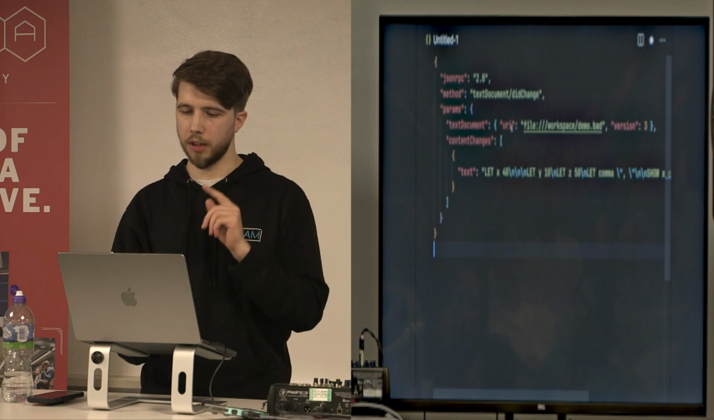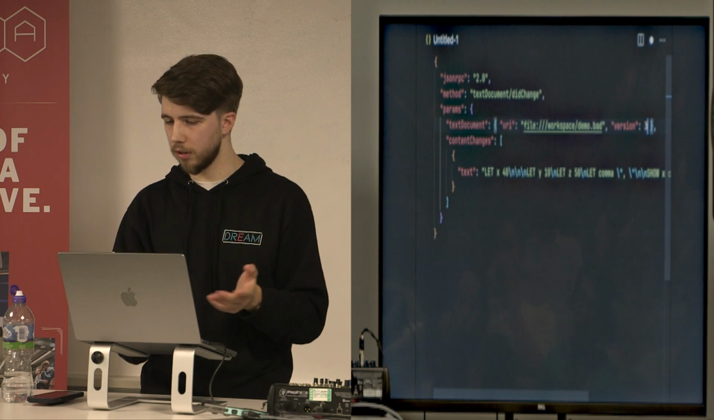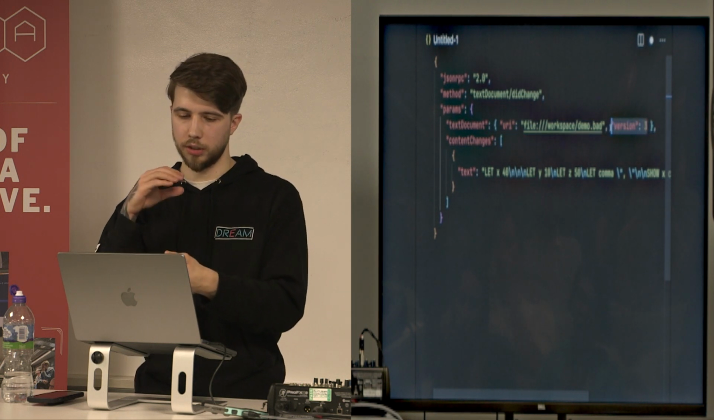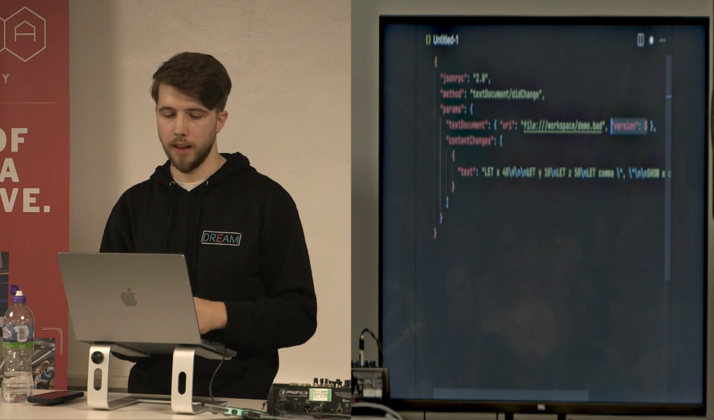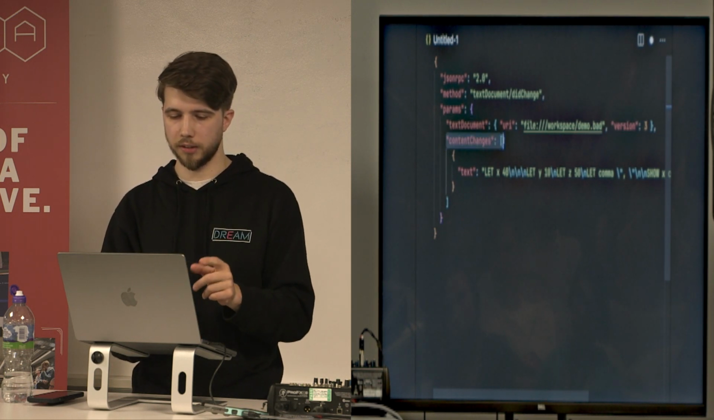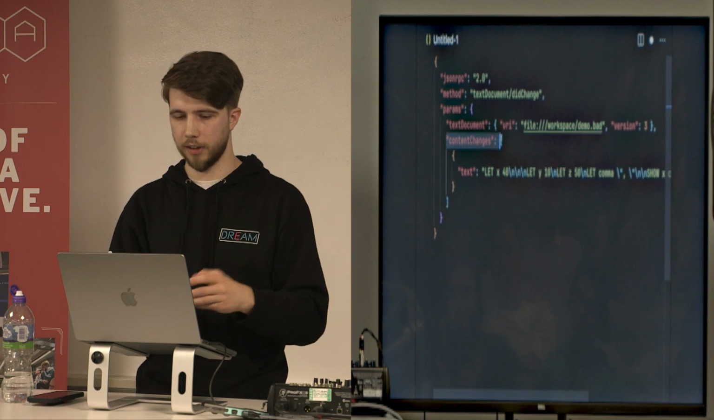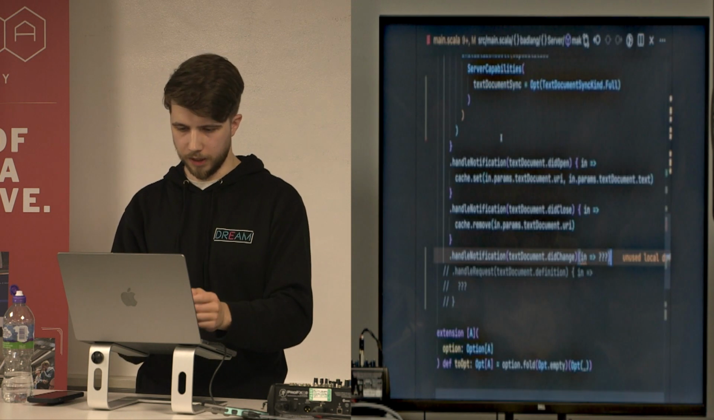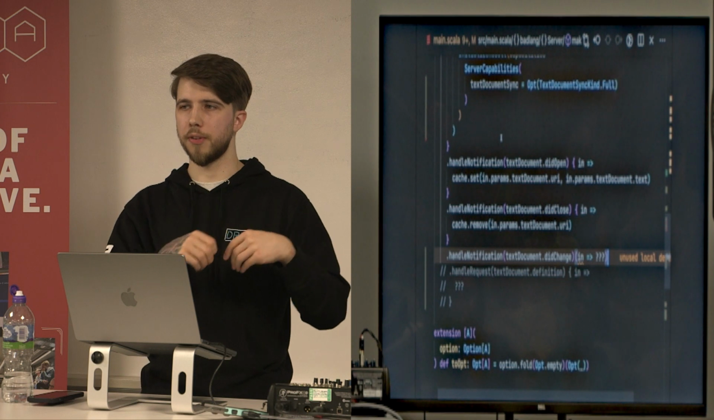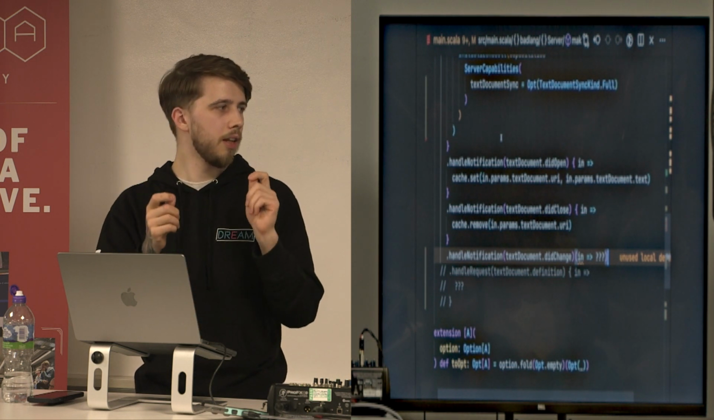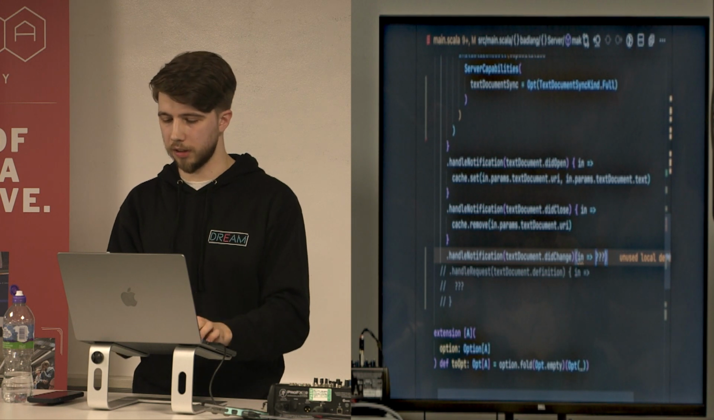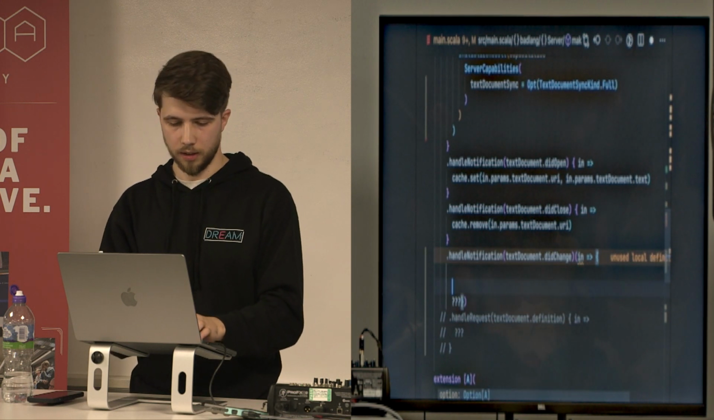So we are getting the URI of the document and a version, so that you can maybe compare which change request is newer, and we get the content changes as an array in that file. Because I did full sync, I know for a fact that I'm only going to get full content changes, but S0 and S1, one of these is for partial changes, so I need to kind of ignore it.